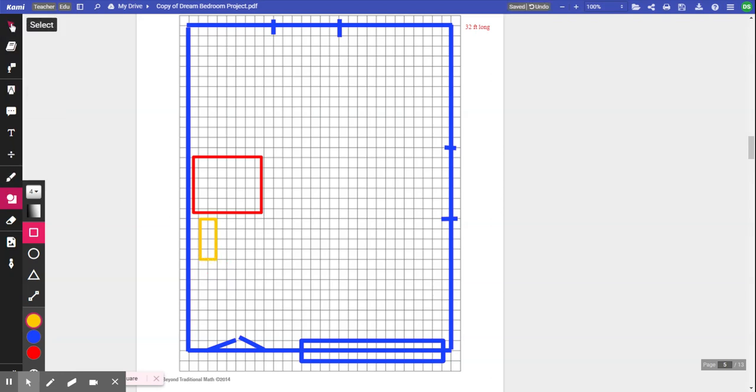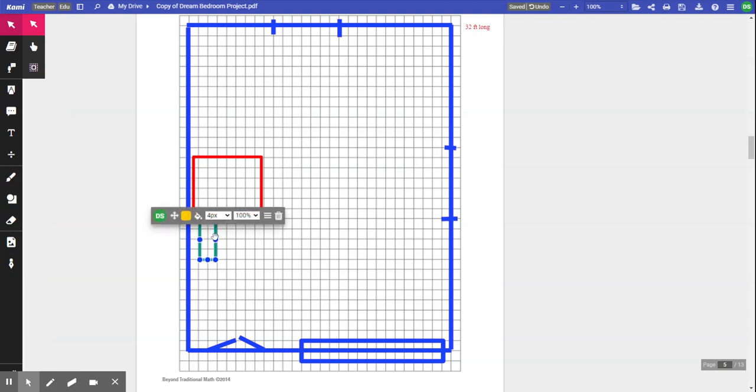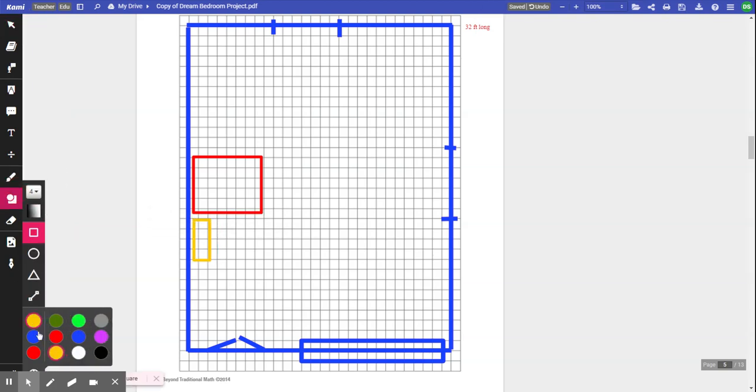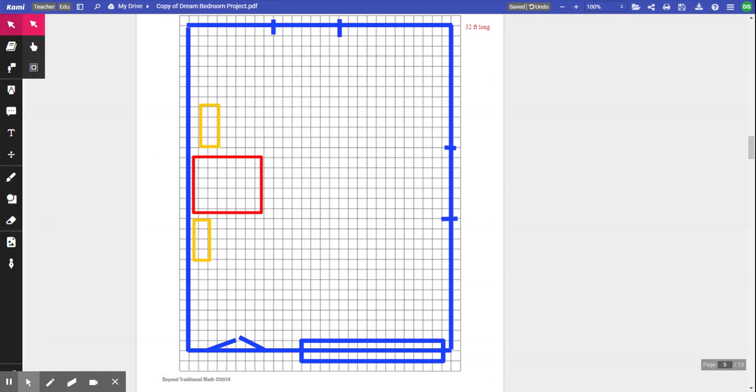So that's one bedside table. And now I can move it and adjust it. And then I'm going to do the same thing on the other side. So 2 and then 4. 1, 2, 3, 4. All right. And now I'm going to move and adjust as I see necessary. Okay. All right. So now I have a bed and 2 bedside tables.